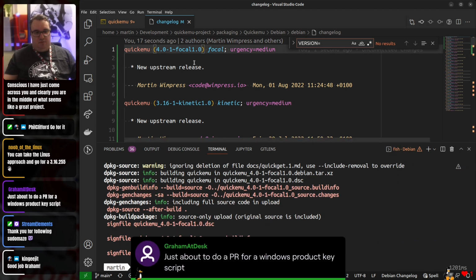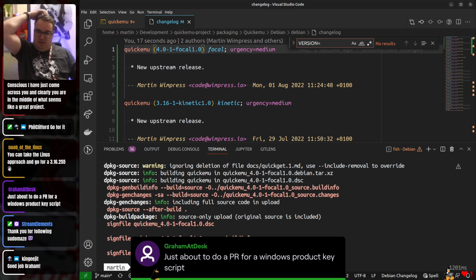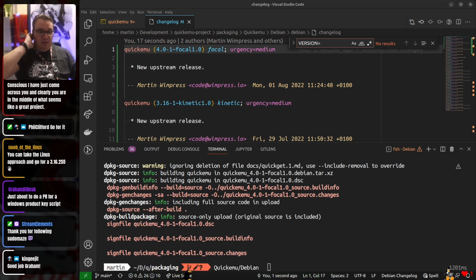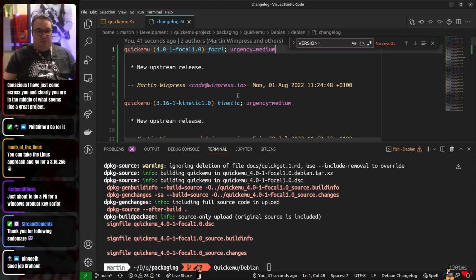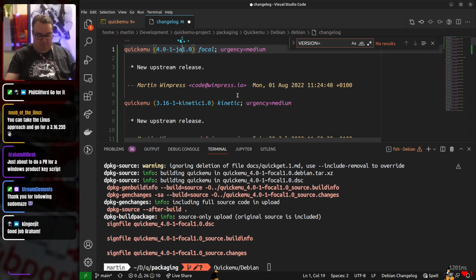And then we'll do one for, Graham says, just about to do a PR for the Windows product key script. Okay. Is that so you can choose what product key you want to inject into it in case you have your own, Graham? Is that the idea? So we will need one for Jammy.